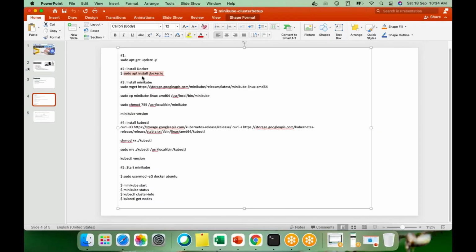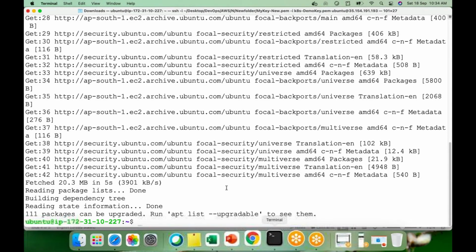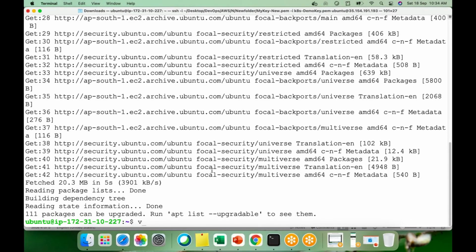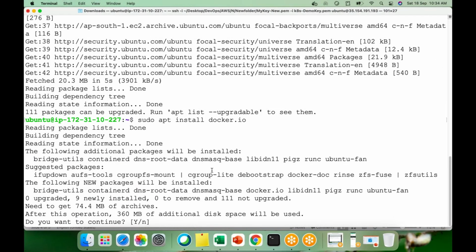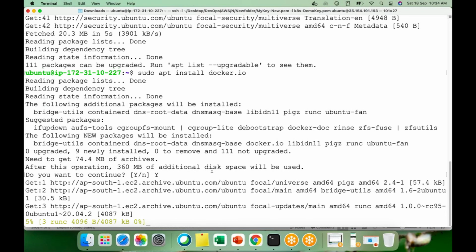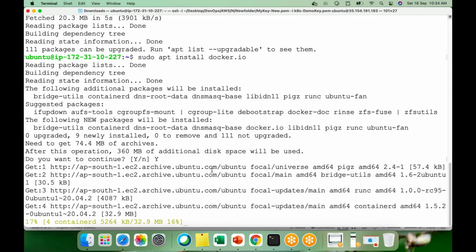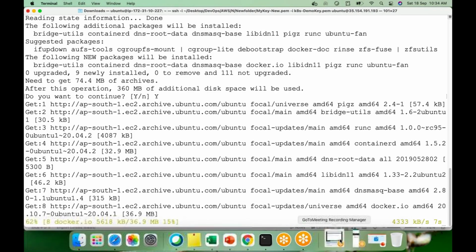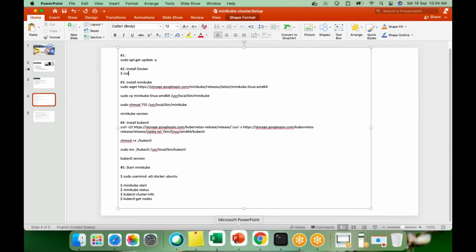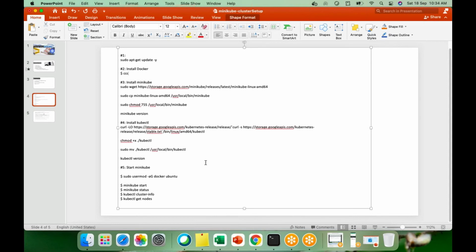First thing, we need to install the Docker engine. So let's install the Docker engine. Ranjit, here in the document it got edited actually.